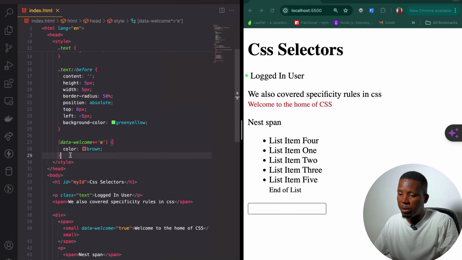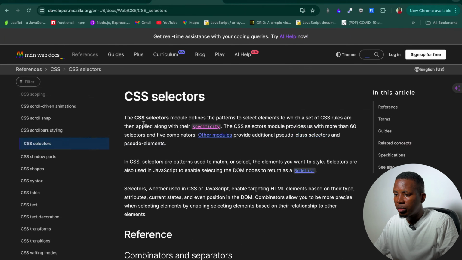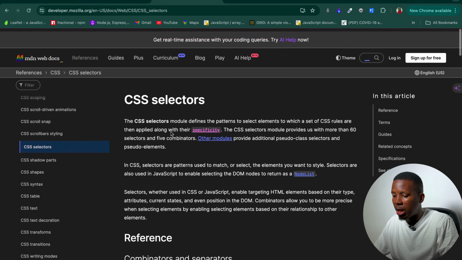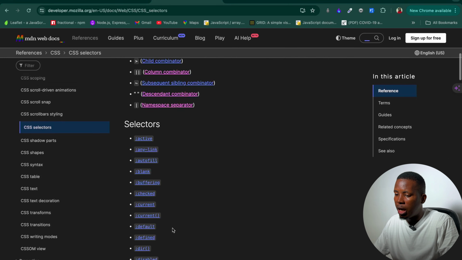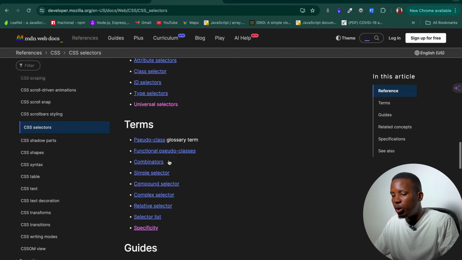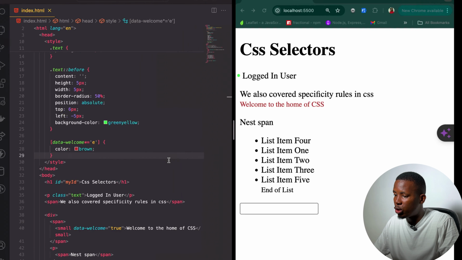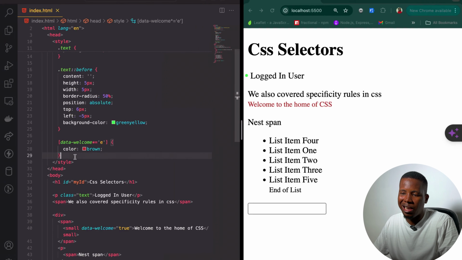when working with CSS. But of course, you can also go to the Mozilla Developer Network to look at other selectors we have there. The list is endless, especially when it comes to pseudo-classes. So you can definitely go through the list and see if there's any other specific selector you want. But like I mentioned earlier, for most use cases, these are all the selectors you might ever really need when it comes to styling CSS.